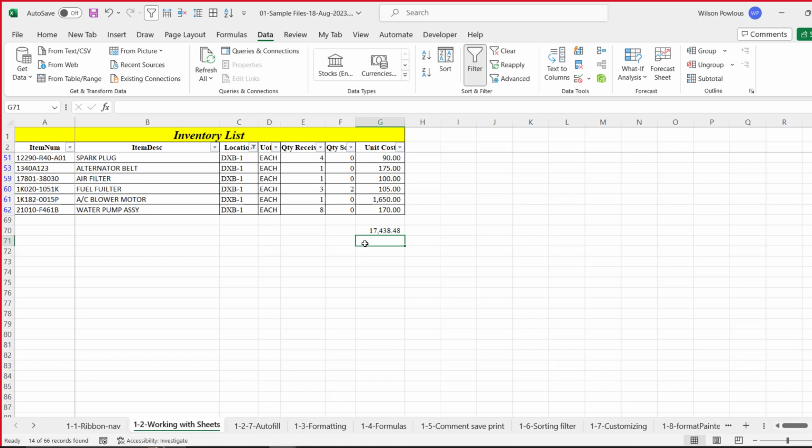Okay, done? All okay? Now we have filtered this DXB, right? But is this total correct? What is the total supposed to be? If you select from here to here, how much is it? You can see the total down here. There is 2290.